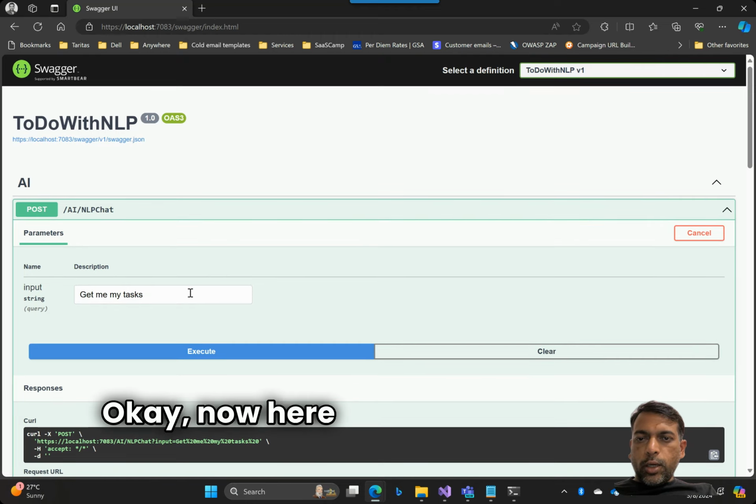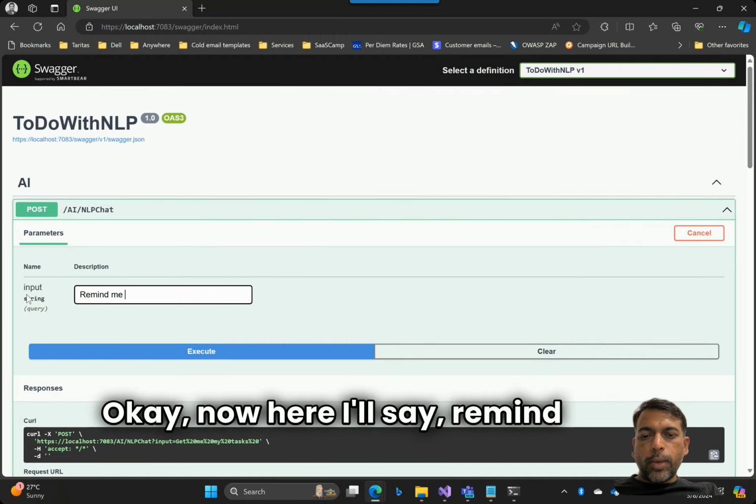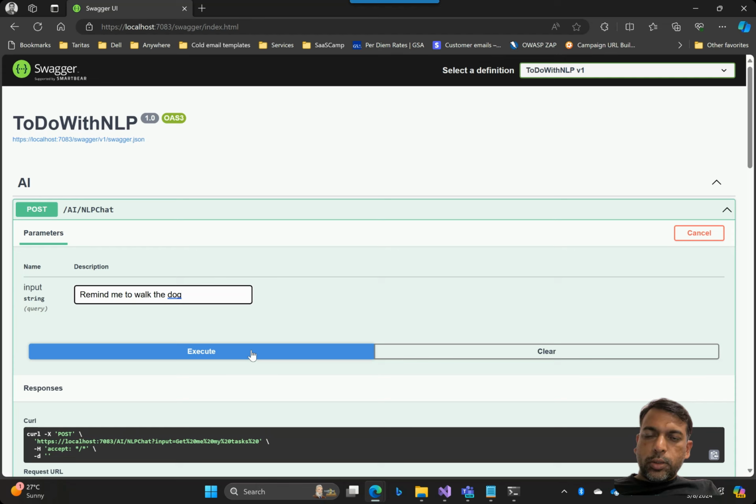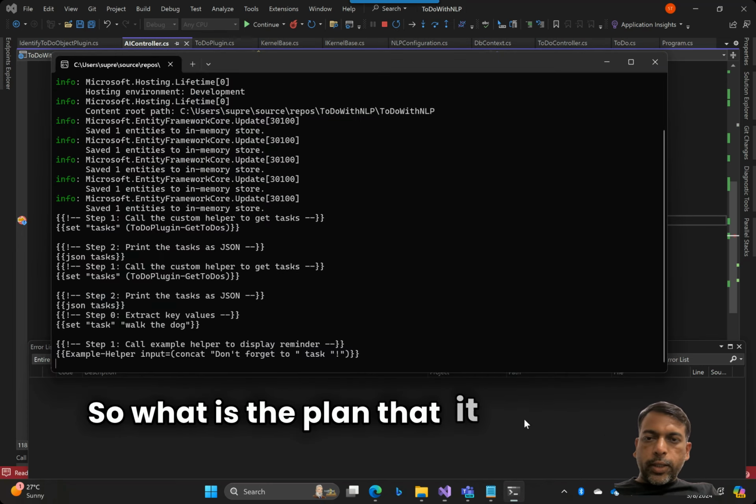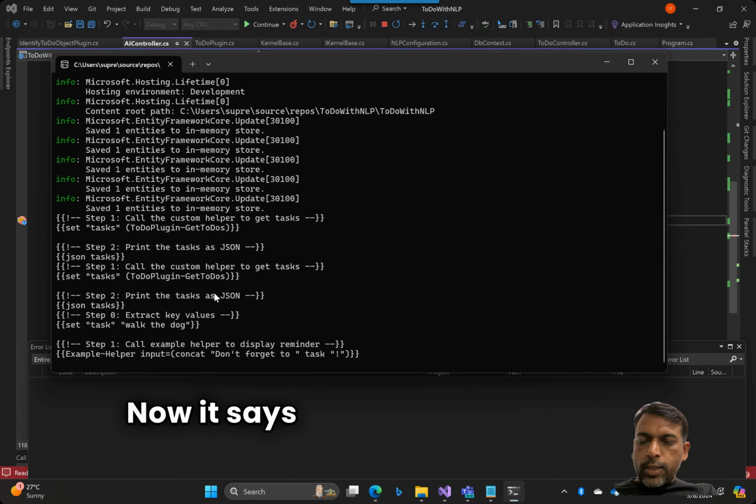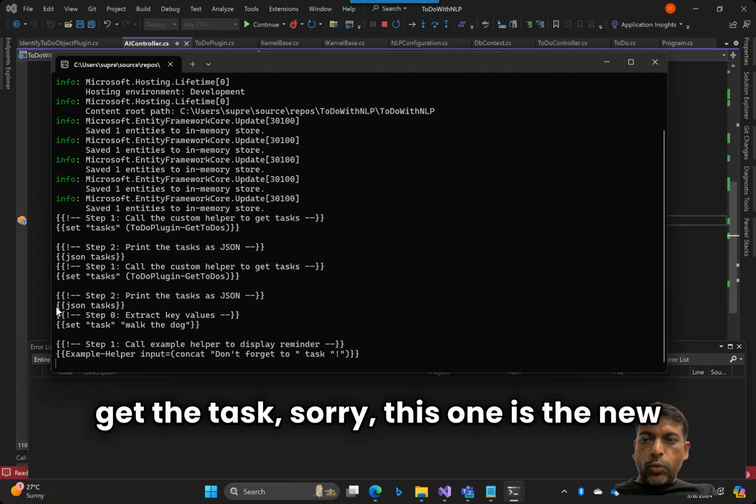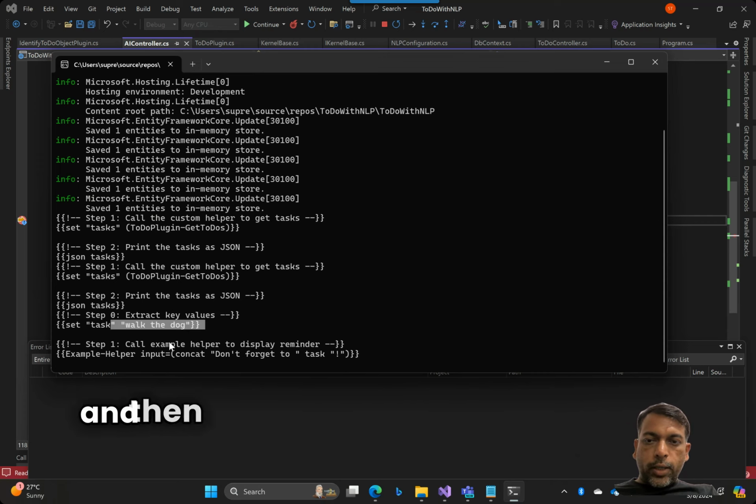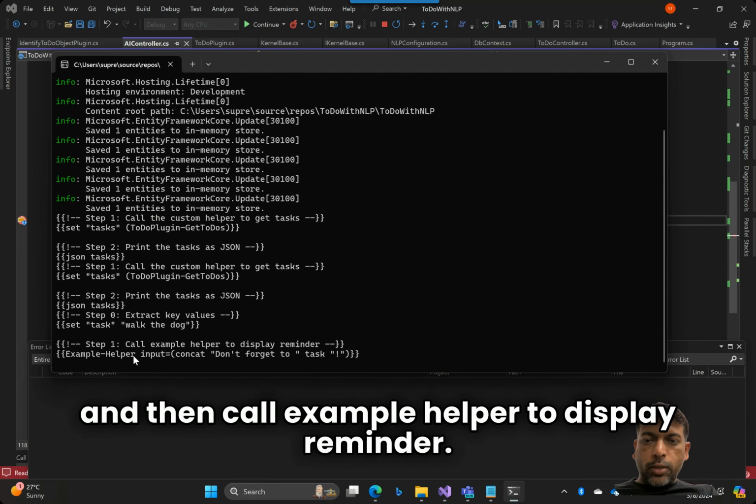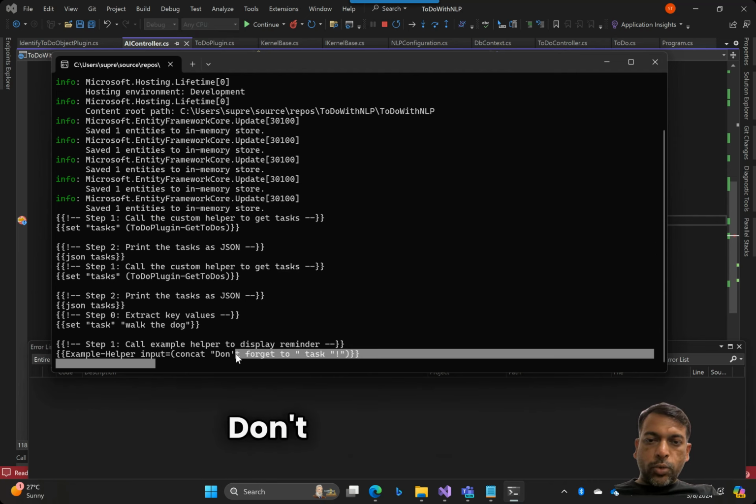Okay, now here I'll say remind me to walk the dog. Execute. Let's see what it does now. So what is the plan that it has come up with this? Now it says that step 1, call the custom helper to get the task. Oh sorry, this one is the new one here. So it says extract the key values. So the task is to walk the dog, and then call example helper to display reminder. So example helper input concat don't forget to task.